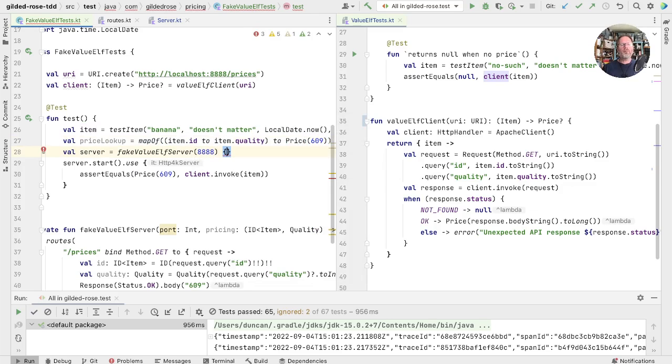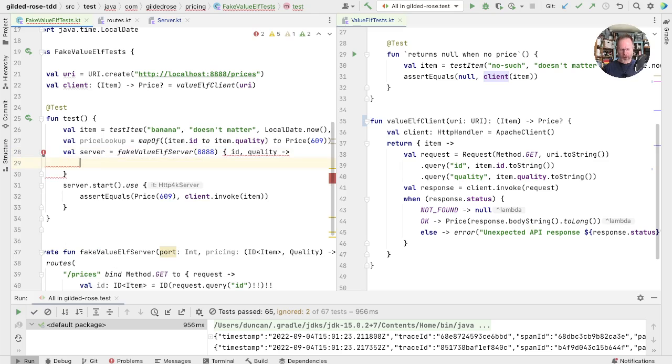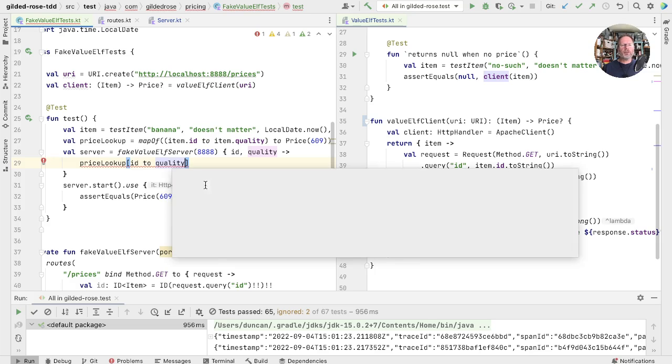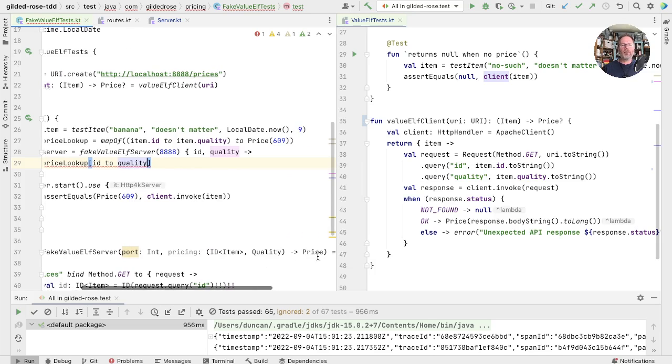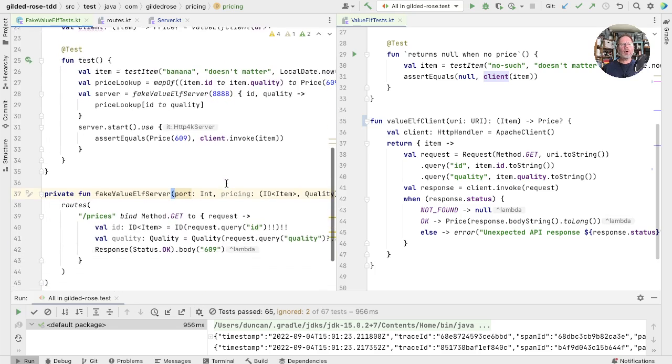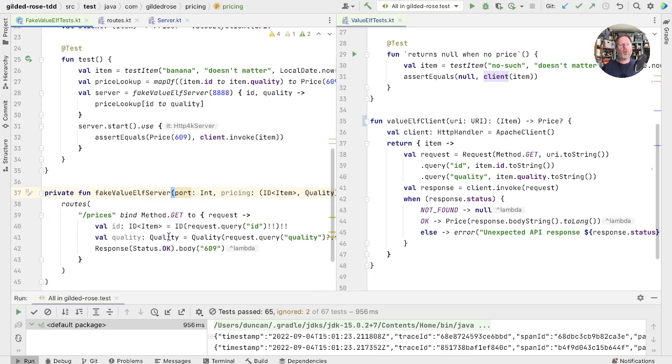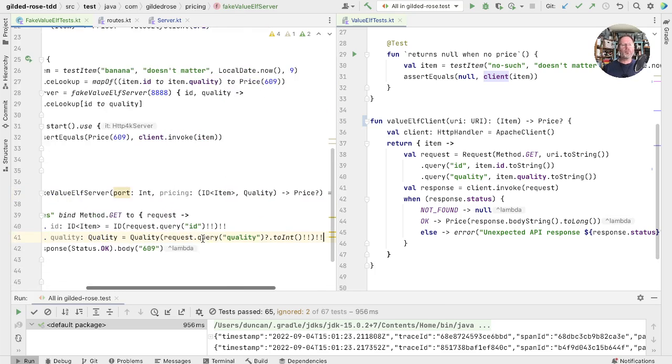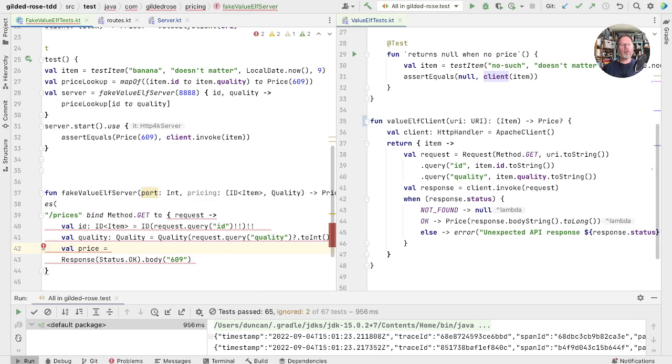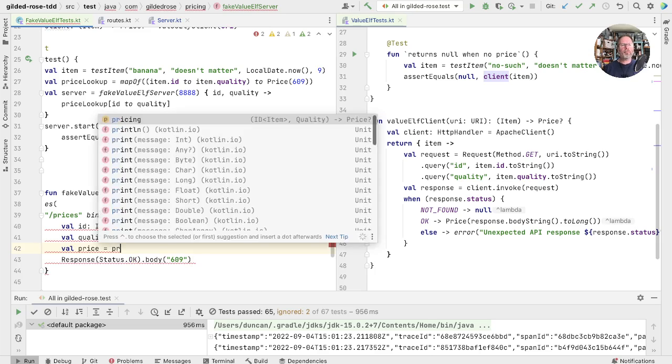And now in here, we're going to give this a function that takes an ID and a quality, and that can look it up in the map. Now that can return null, which is a reminder that in fact this pricing should be able to return a null, because we may not be able to look up an item. Well, that compiles, but isn't quite right, because in here, we want to use that pricing function to look up the actual price and return that in the body.